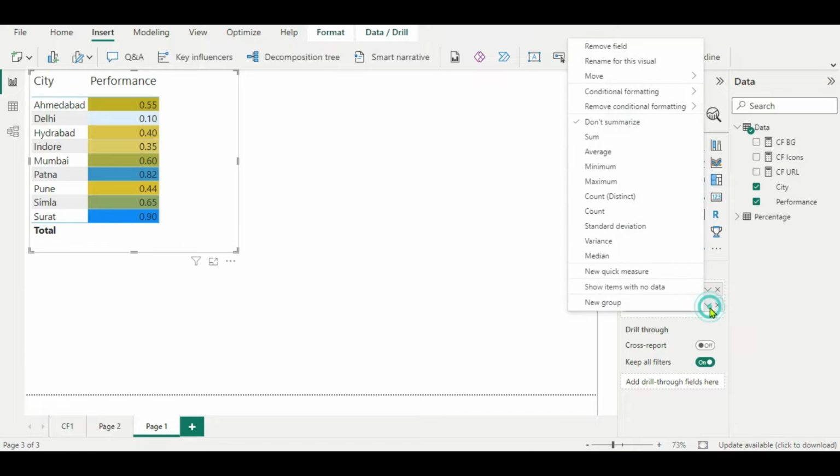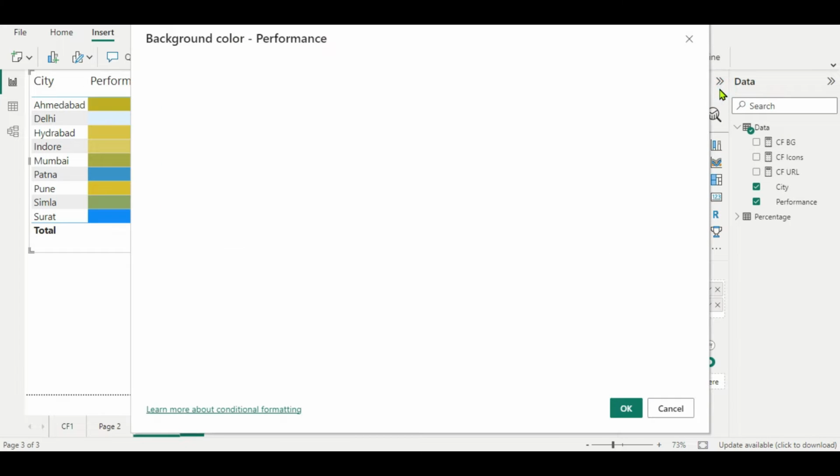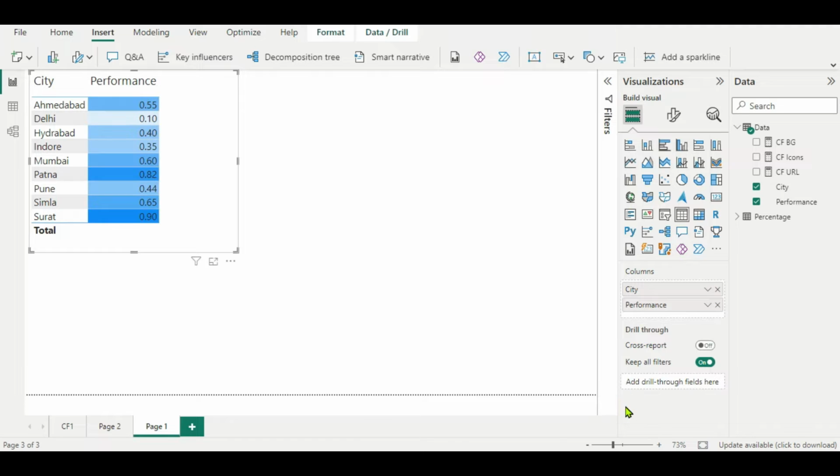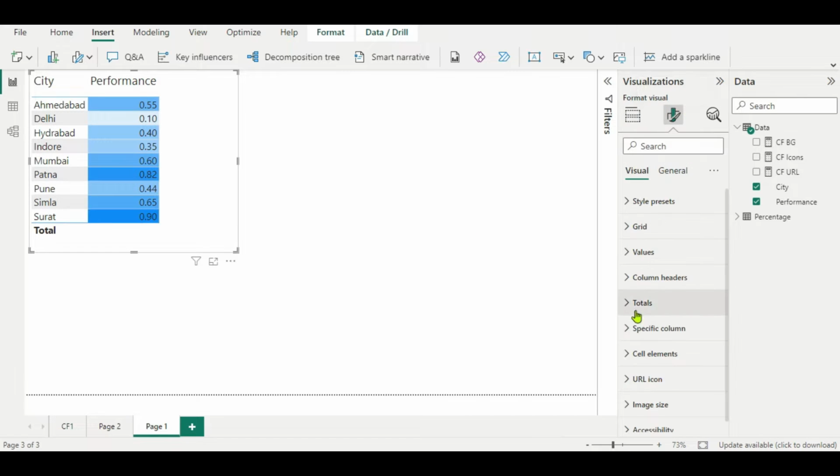Again I will go to this performance and go to conditional formatting, and here I will uncheck this. Now I will click OK. Now you can see we are getting a gradient. Here we can see the total. To remove this, we will go again to the format. Here we can turn this off.